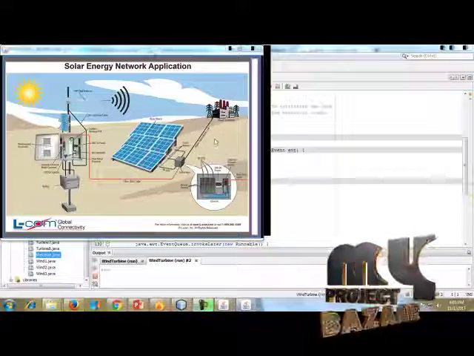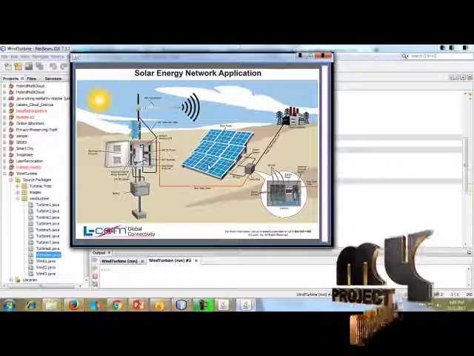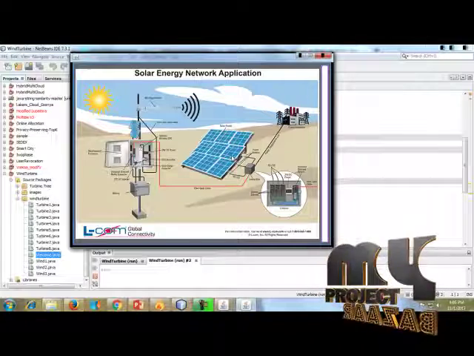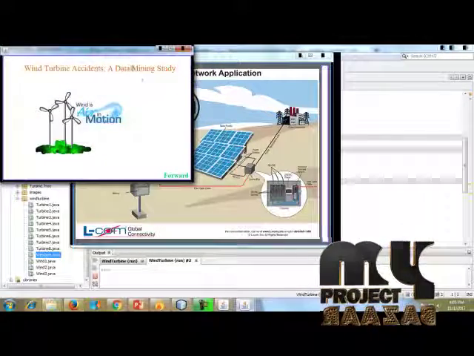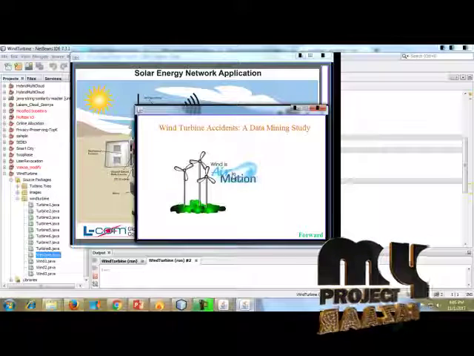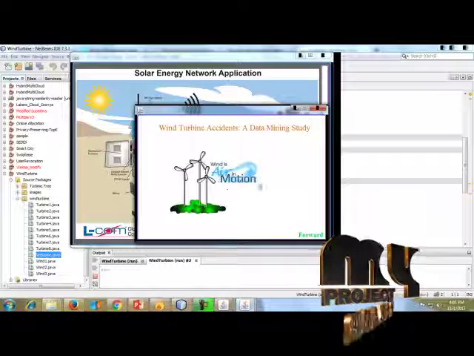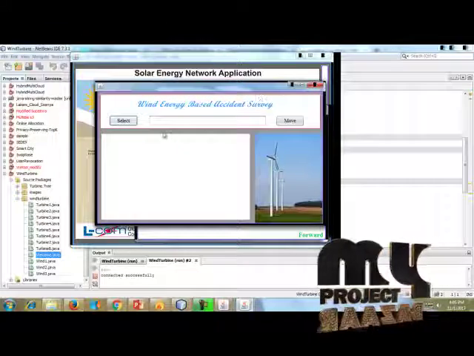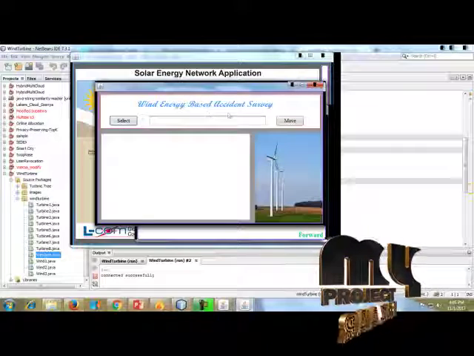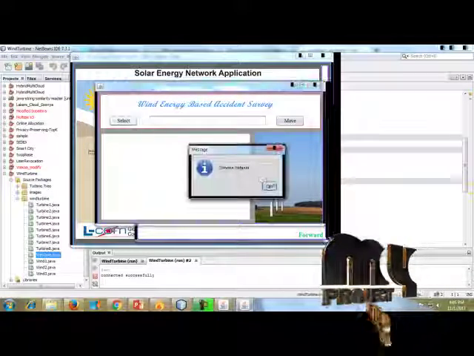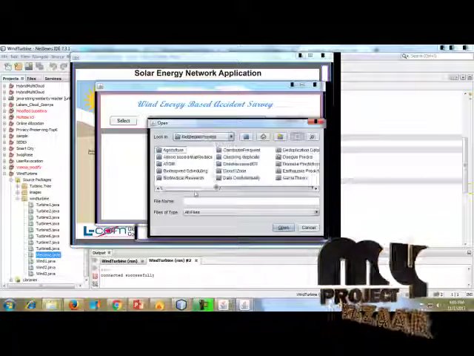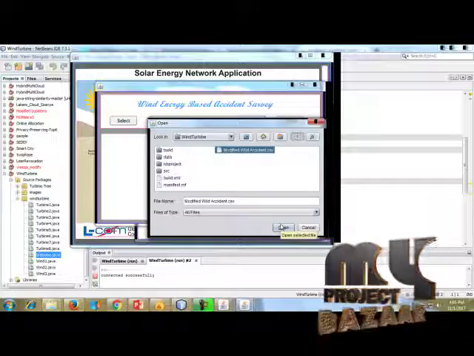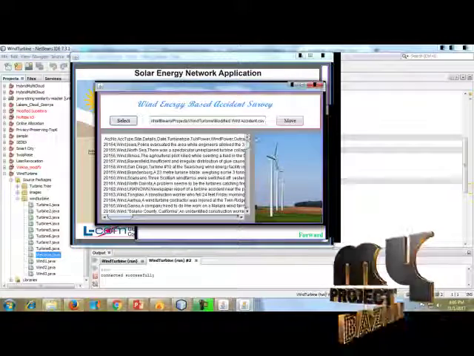Okay, now the demo section starts for Wind Turbine Accidents: A Data Mining Study. This is the home page, so just click to go to the next page. This is the home page for the study. Click the forward button to go to the file selection process. This is the wind energy accident information from a survey. Choose the data set, the modified wind turbine accident.csv. This is our data set.